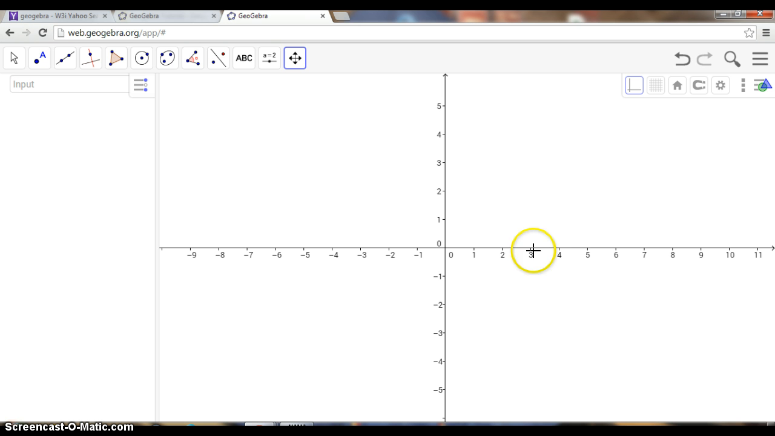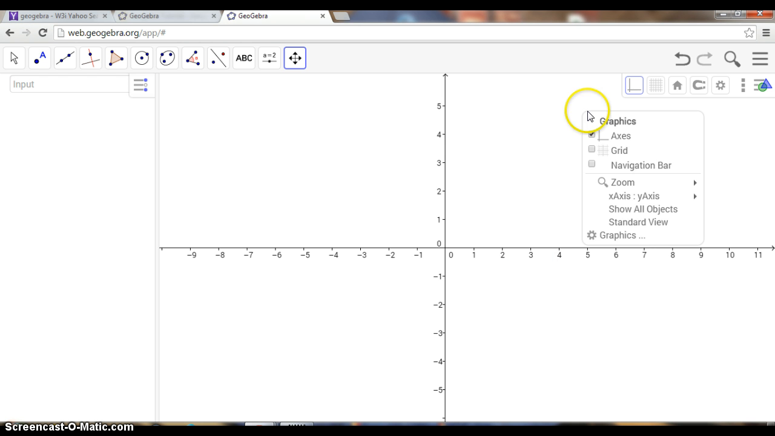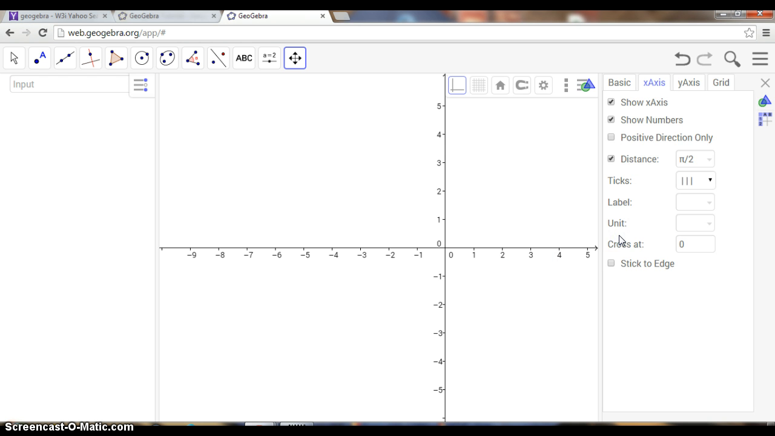I also need to change the scale here, so if I right click and go to Graphics, I can select the distance box right here, and it changed my x-axis. If I needed to change the y-axis, I could do that as well.